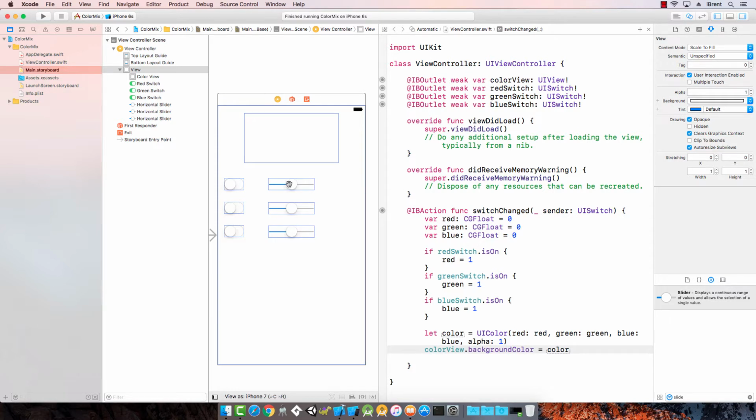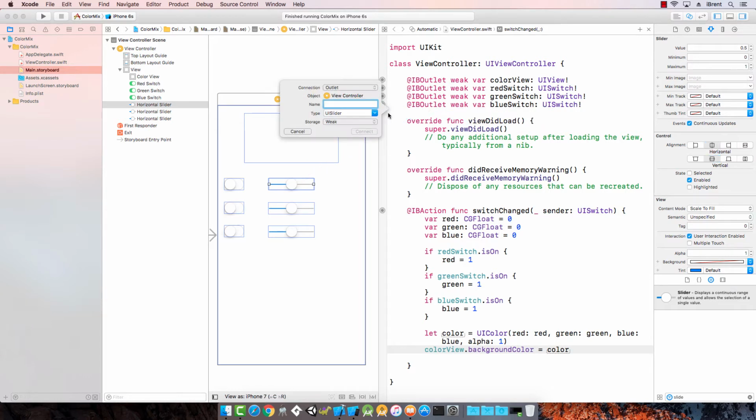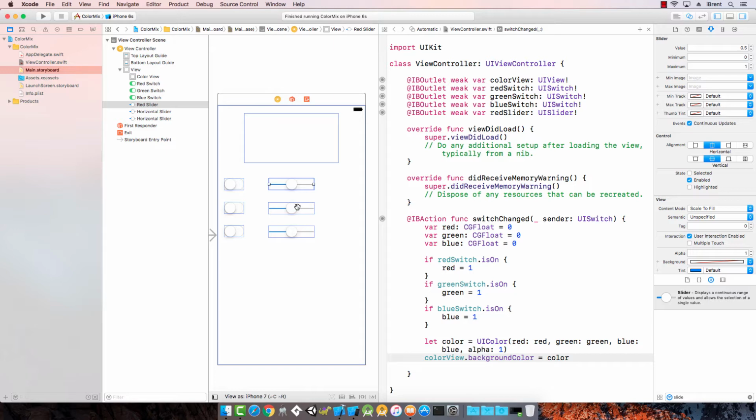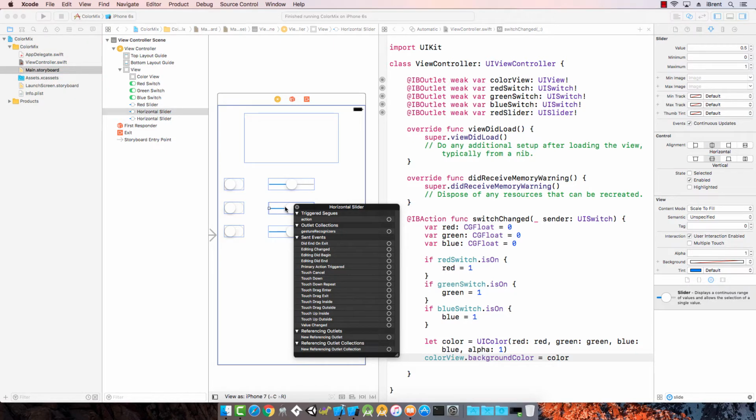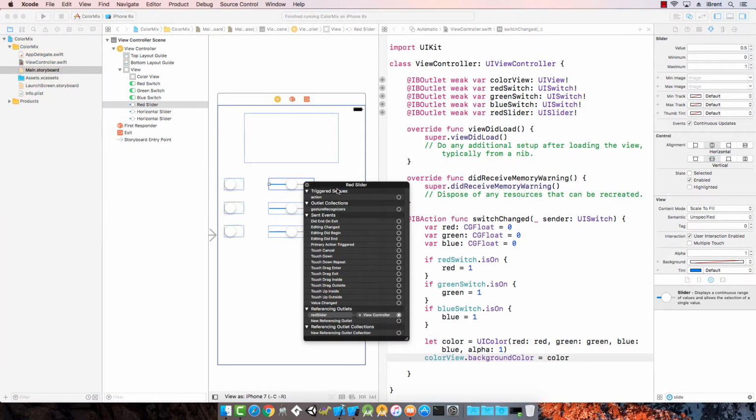We need to attach these to our code. So let's control click and drag. And we need to call this red slider. And click connect. Guess what this one's gonna be called? Whoops, I right clicked. Now, notice how this is another way that you can do it, so here I was controlling and clicking.